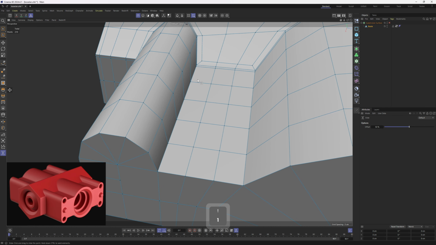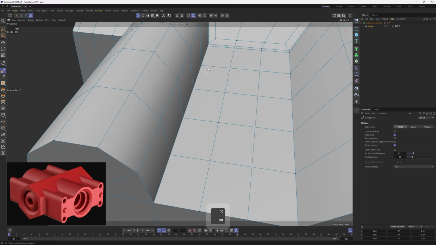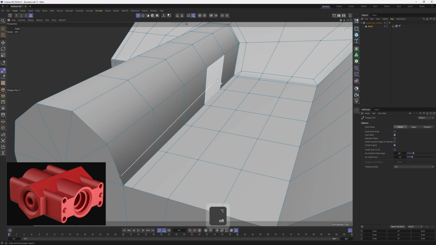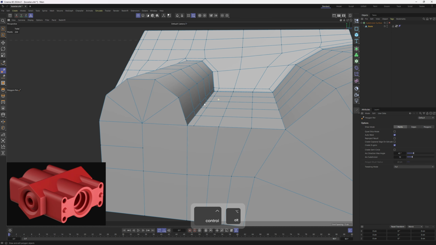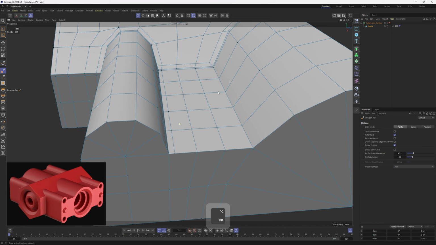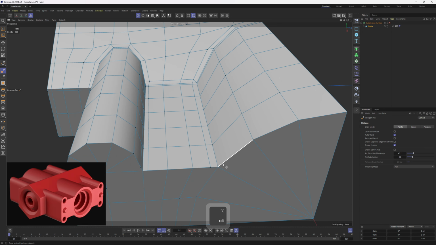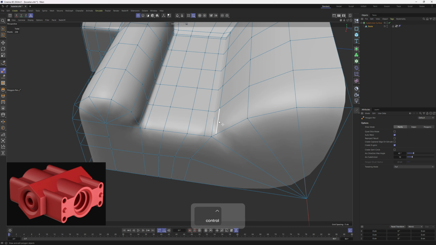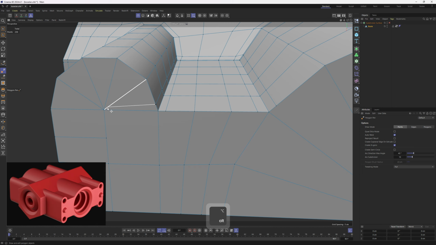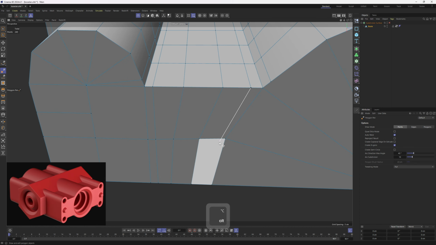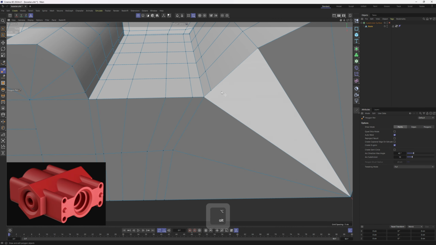Next up, I will grab polygon pen tool and add these edges in to tighten up that area. Get rid of that edge, hit Q. Nice. Next, I will do the same thing over here. Now what we can do about this, I will just move them around and connect them to random edges.